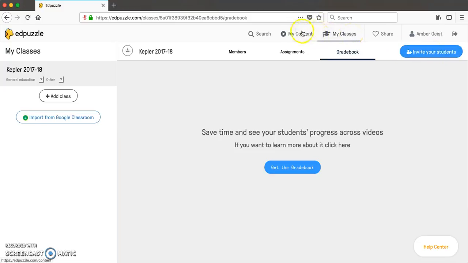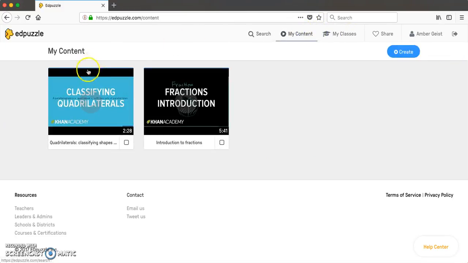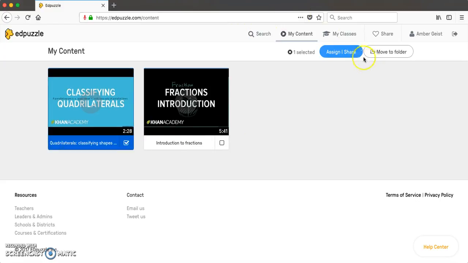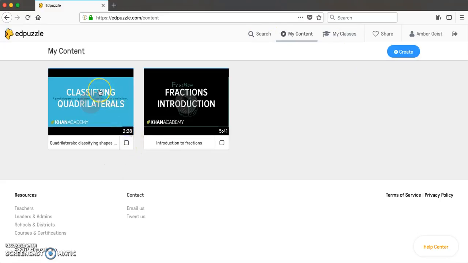That's under My Classes. If I then go to My Content, it'll show me videos that I have used previously, and I can click on those videos and immediately assign them to students. I can also check them and assign them, or I can move them to a separate folder. I can also delete them if I don't want them.